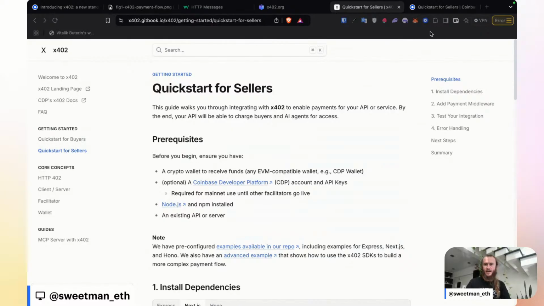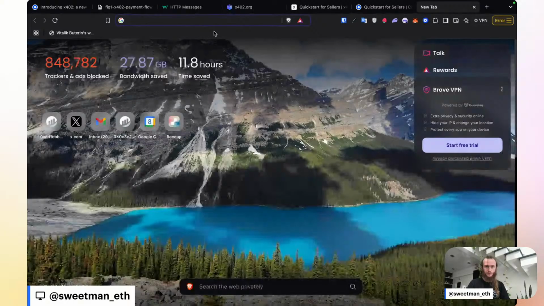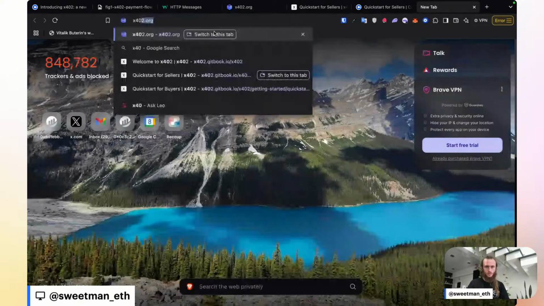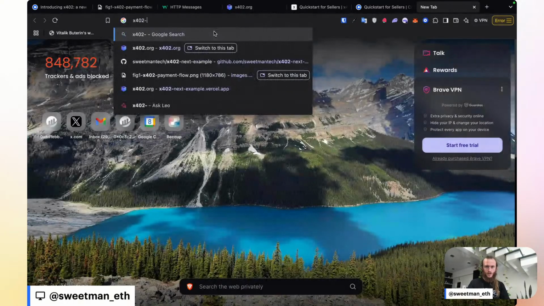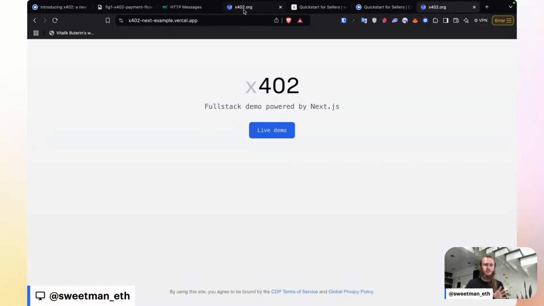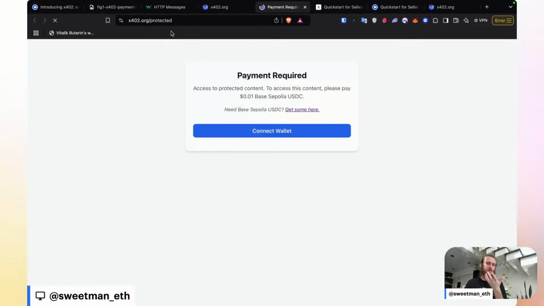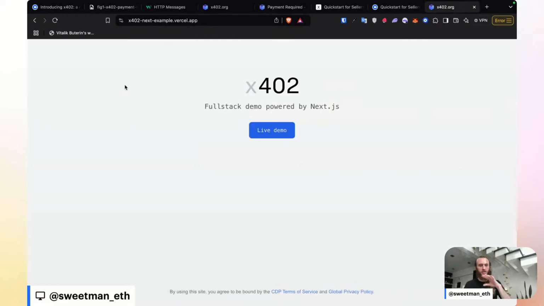And to go through that, I've deployed the quick start at x402. What did I call it? x402 next example.vercel.app. I forked this from the official example. And so you can go to the official example at x402.org/protected. I forked that and I've hosted it on Next because I want to be able to show other builders how they can use x402. And so this is my forked version, the exact same as the official.